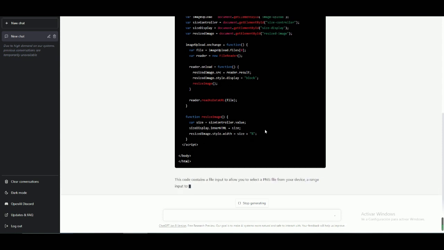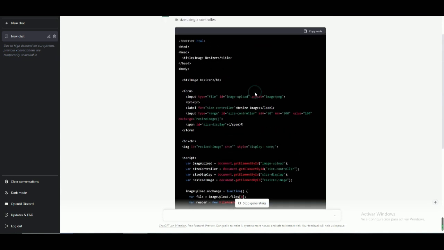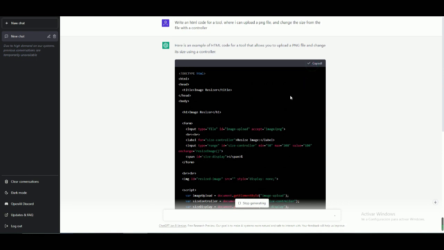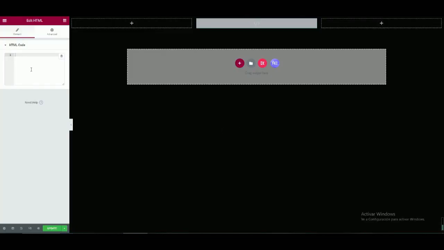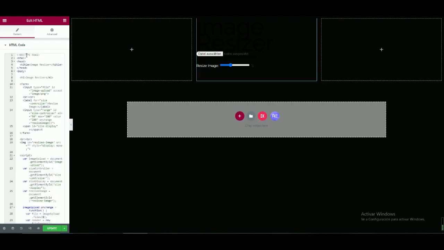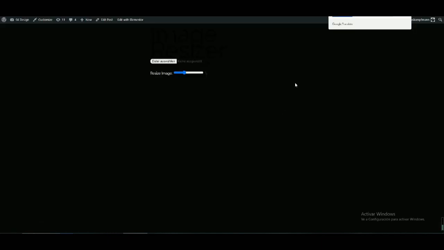Now the code is ready and we can copy this code here on top. Now it's copied. Go back to Elementor and paste it in here. Now you can see here, this is our tool. And let's give it a try. Save it, and then we can go to the preview.